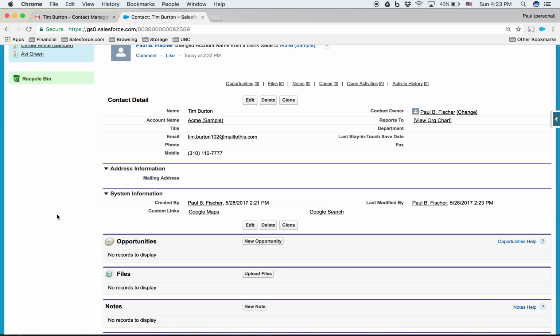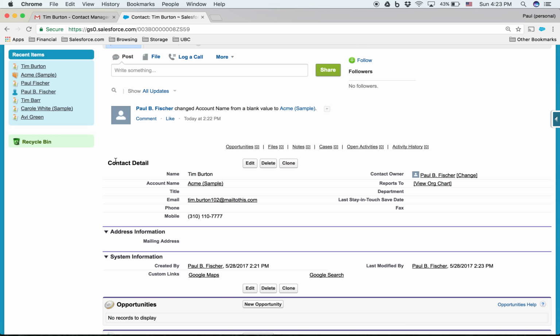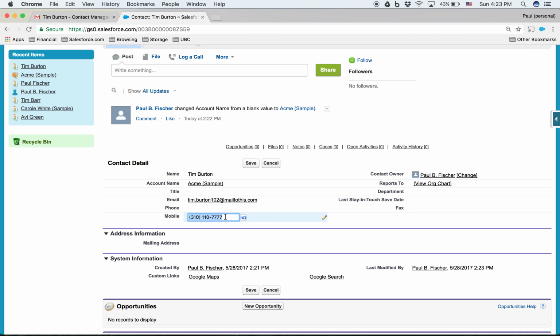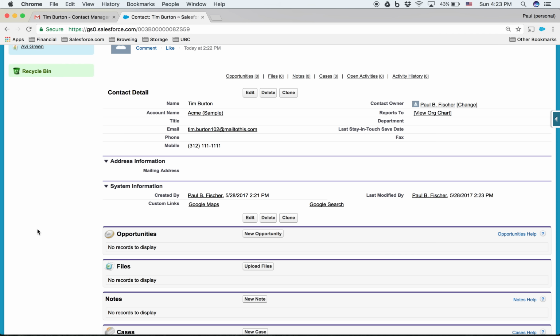And there we have it. So his email is ending in 102, and his mobile is ending in 47s. Perfect. And then just to show that this integration does work two ways, let's go ahead and do a mobile phone update here as well. And let's let Salesforce sync that back over.